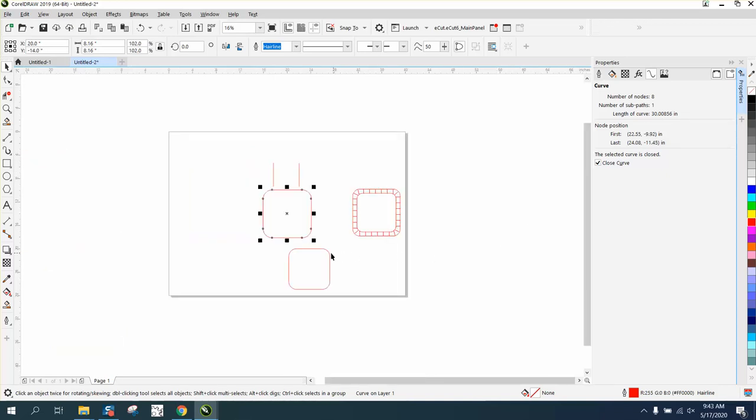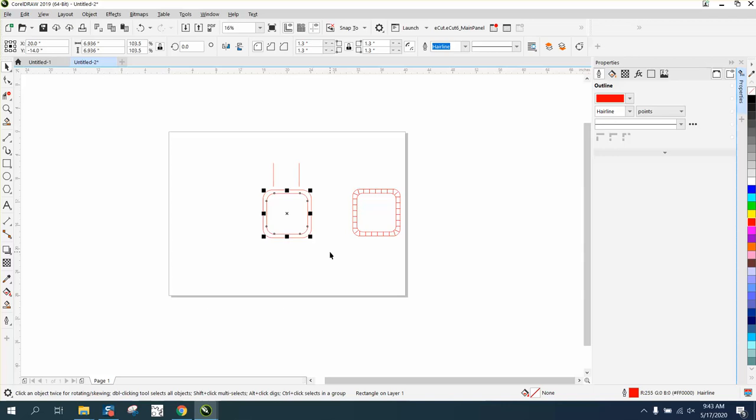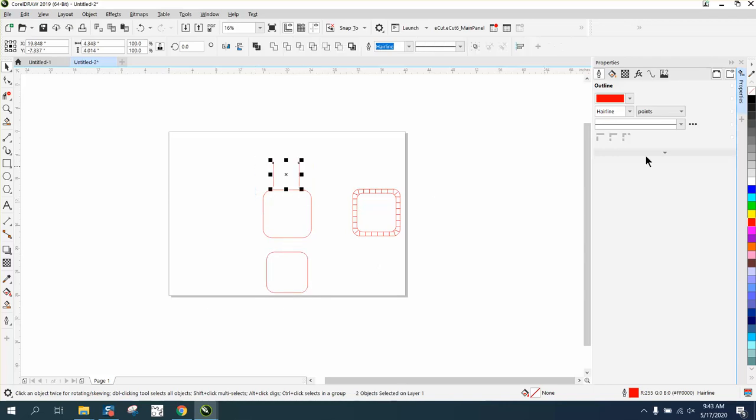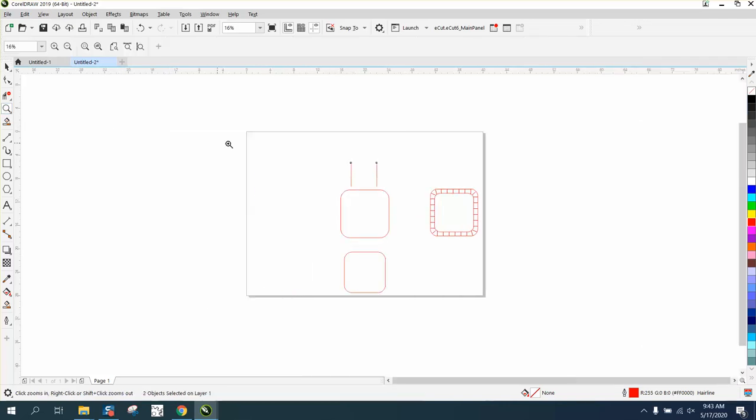I'm going to put it in the center of the page. I'm going to hit P, but then I'm going to nudge that back. I'm going to grab my two new lines. Let me zoom in here a little bit.